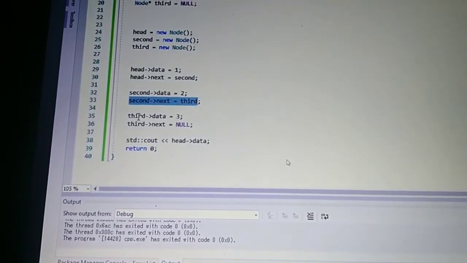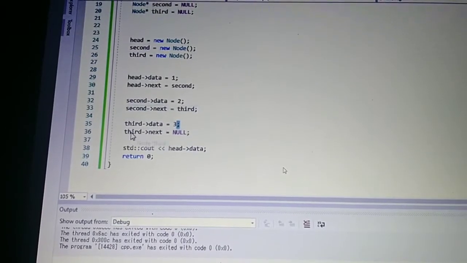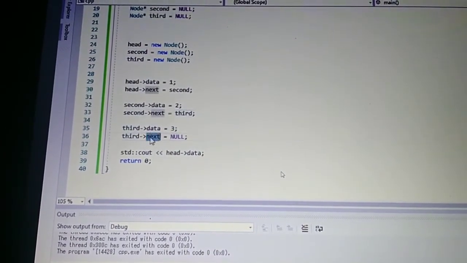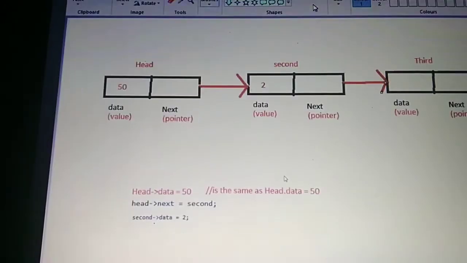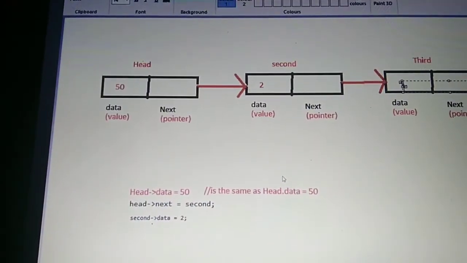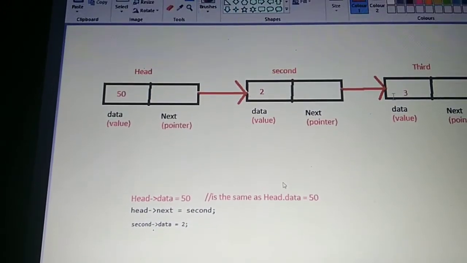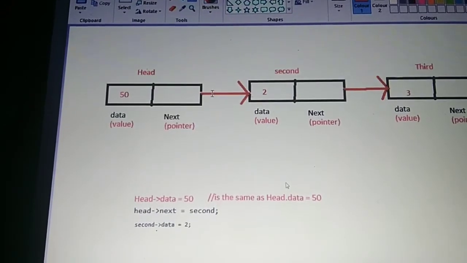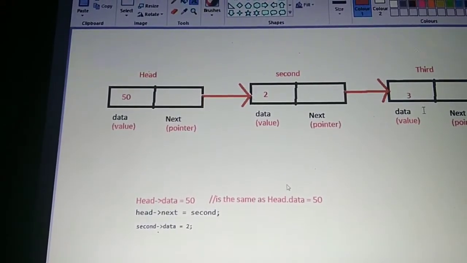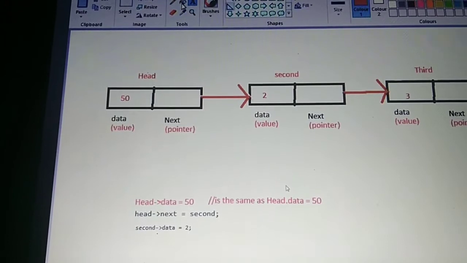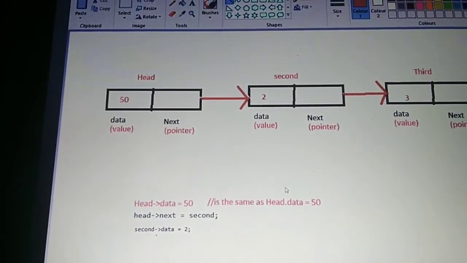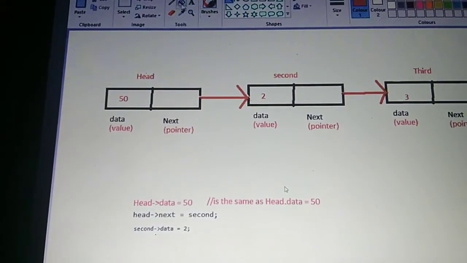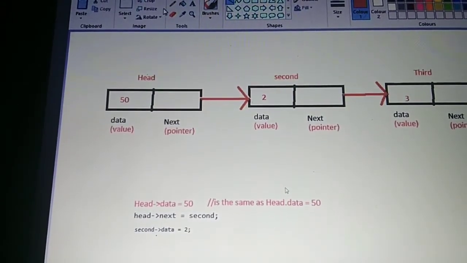And third.data is equal to 3 and third.next is equal to none. So third.data is equal to 3. So this is 3. Is there anything wrong with how this is about the null? It's not pointing to anything. It's just pointing to none. It will be X. It's pointing to empty space.